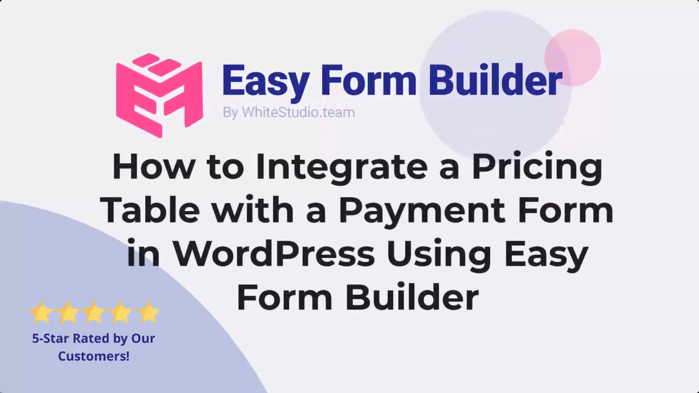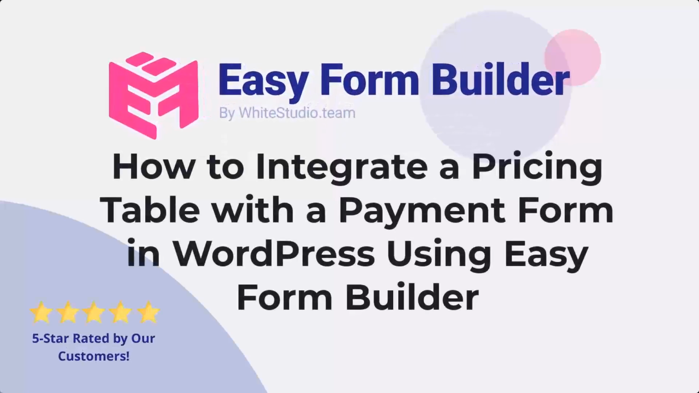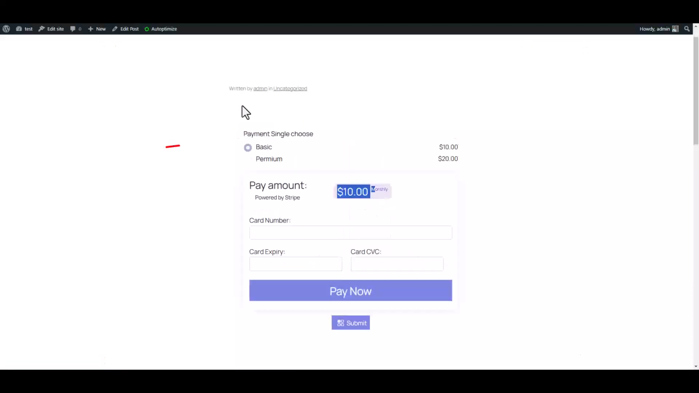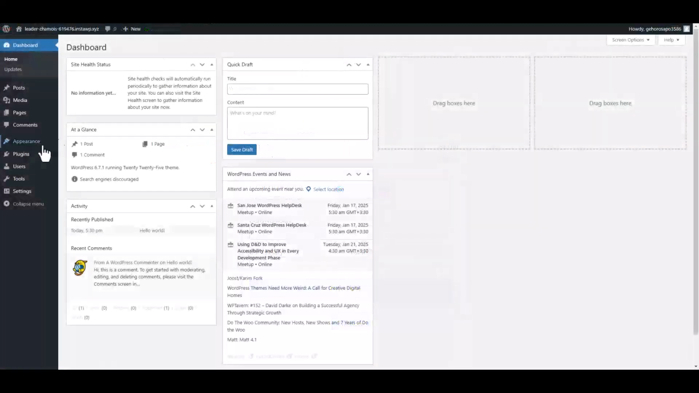How to integrate a pricing table with a payment form in WordPress using Easy Form Builder. In this tutorial, we'll guide you through connecting a pricing table with a payment form using the Easy Form Builder plugin. This guide will make it easy for anyone, even beginners, to create and integrate their forms.